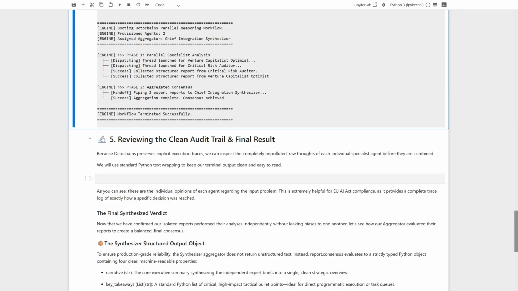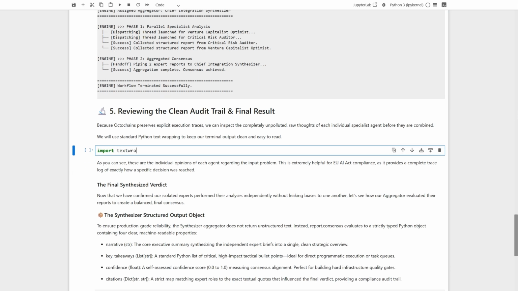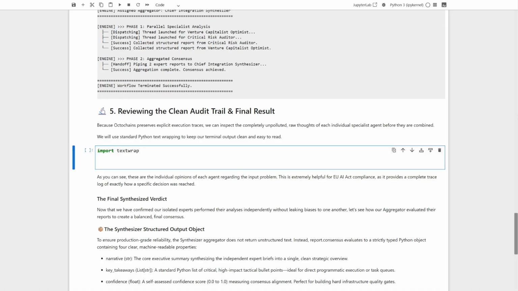Let's write a quick helper using Python's text wrapping to print out these raw logs cleanly so we can analyze them. To make our output look clean and readable in the terminal, let's import the standard textwrap library.